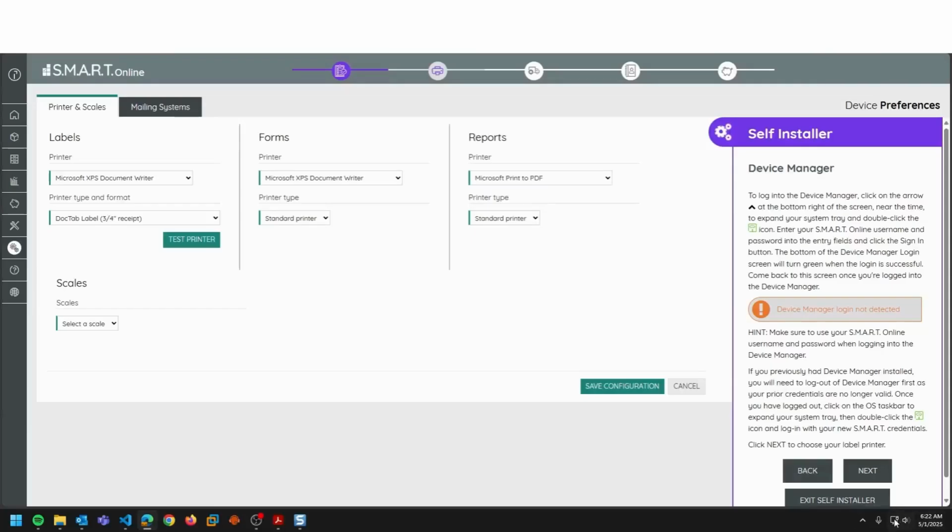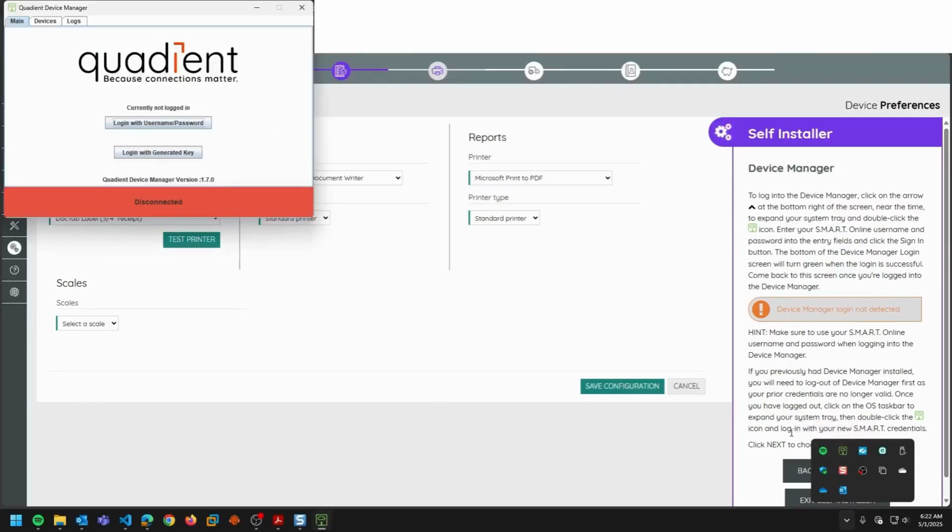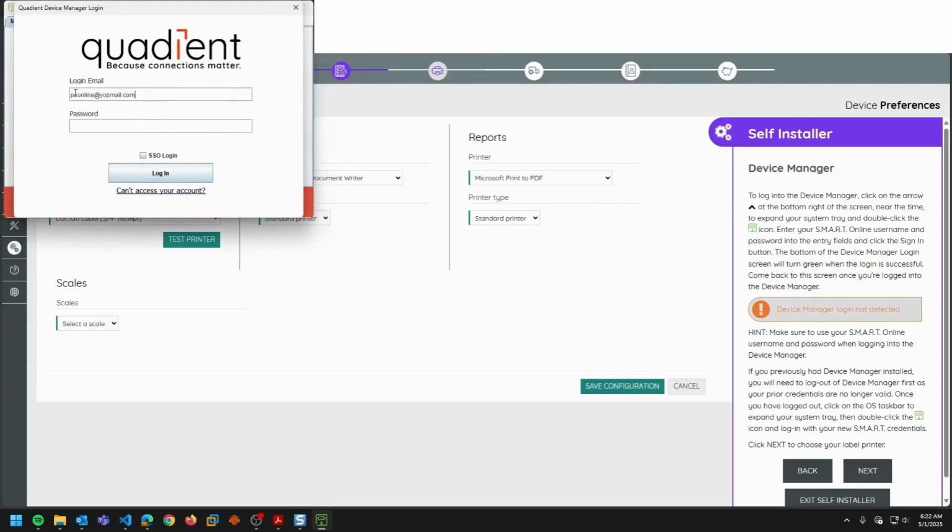To log into the Device Manager, open up your system tray down by the clock. Find the icon for the Device Manager. Double-click the icon, and that will pull the login page for Device Manager up on your screen. Click Login with username and password. Enter your credentials that you use for S.M.A.R.T and click Login.